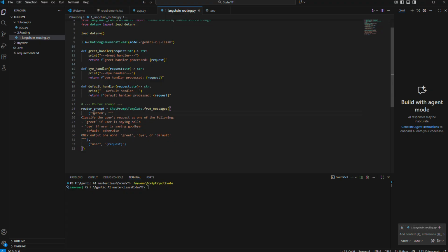Okay, so like I said, we have a system prompt that classifies the user request as one of the following: greet if the user is saying hello, bye if the user is saying goodbye, and default otherwise. We also make it clear that the model should only output one single word, basically greet, bye, or default. And finally, we include a placeholder request for the actual user input. So each time the model gets a new request, it knows exactly what to classify.